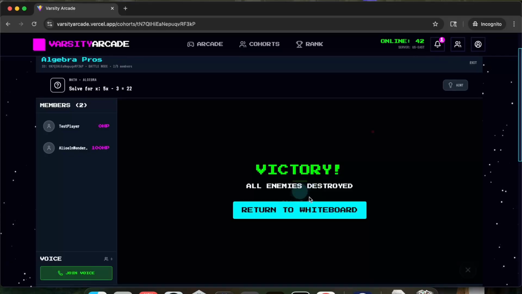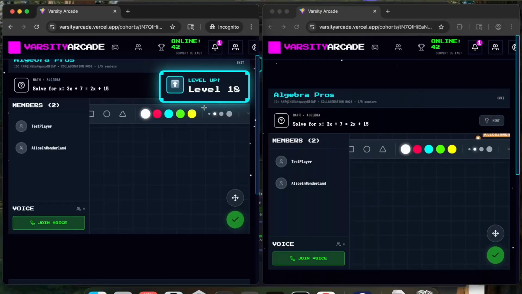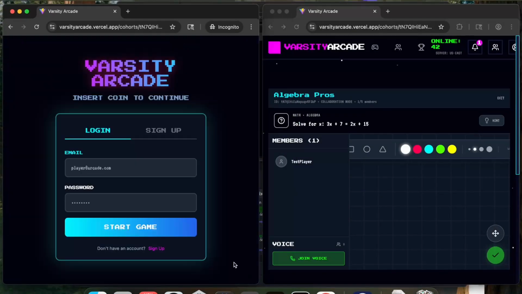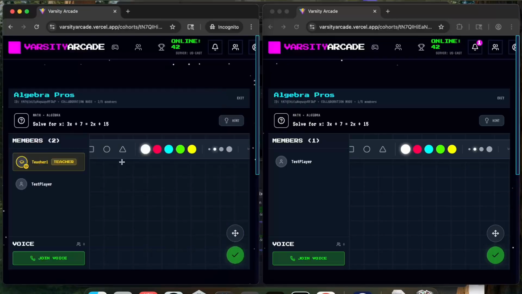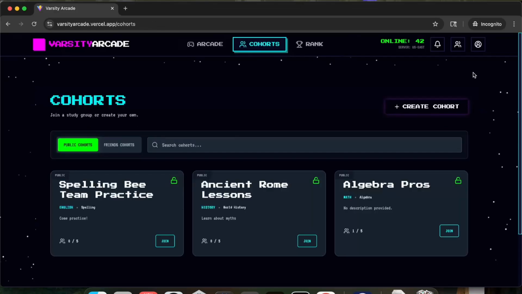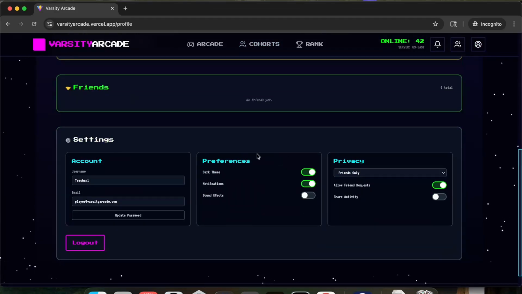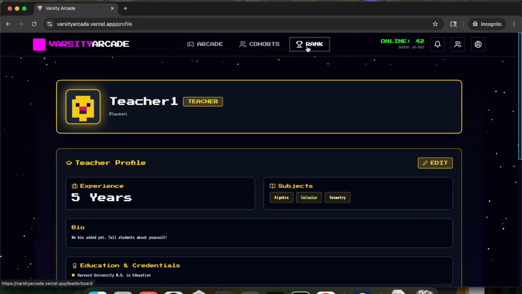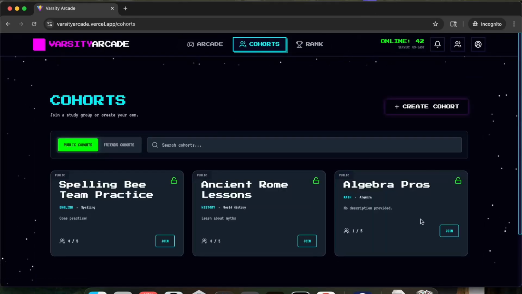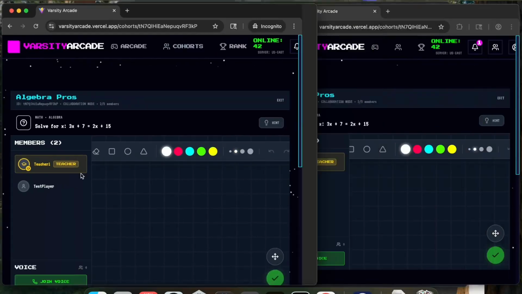But then I guess the next thing I want to show is the teacher profile. Okay, so I'm just gonna log out. There is a teacher profile, where I think the test account that I had was one@gmail.com. Okay, so there it is. When you log in as a teacher, you have a different type of profile from all the students. And when you join a cohort, you are registered as a teacher.